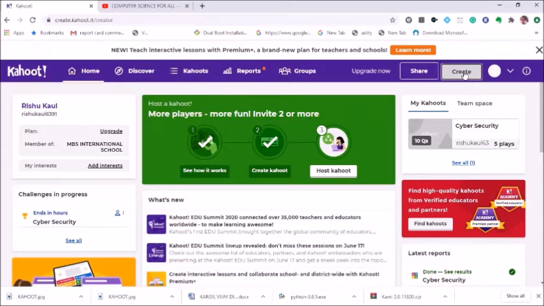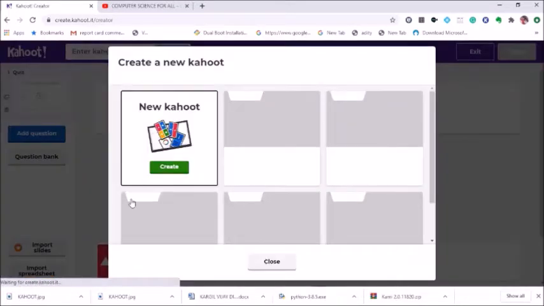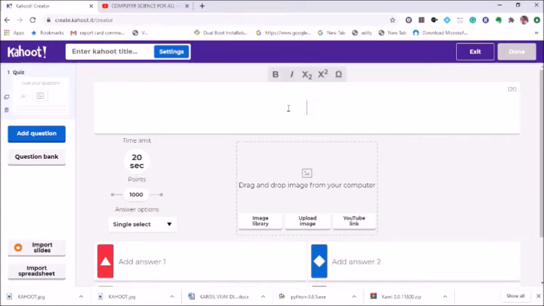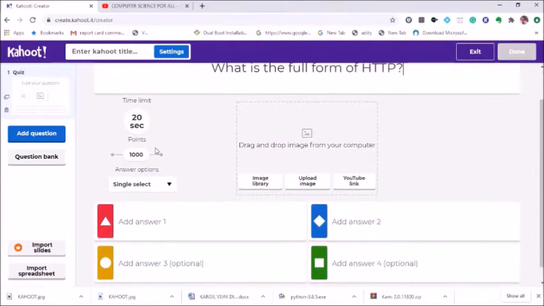So here I go and create a Kahoot, and here I will click on create. First of all, here I typed a question, for example, what is the full form of HTTP? So here you can give the time limit, 5 seconds, 10 seconds, however many seconds you want to give.